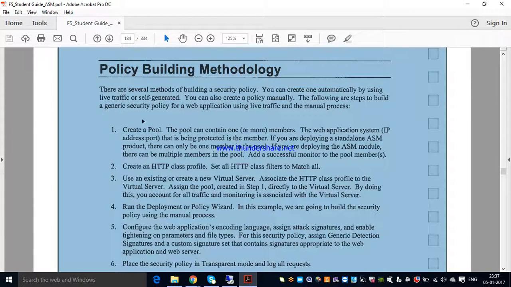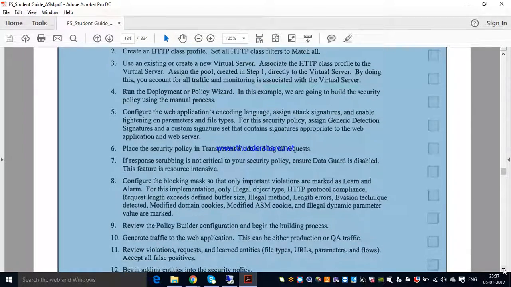The following are the steps to build a generic security policy for a web application using live traffic and the manual process. So this talks about the manual option basically. Till now we were reading about the automated one. Create a pool, create an HTTP class profile. This we don't have to do now. This was something done in version 10. In version 11 onwards, we don't need a class profile.